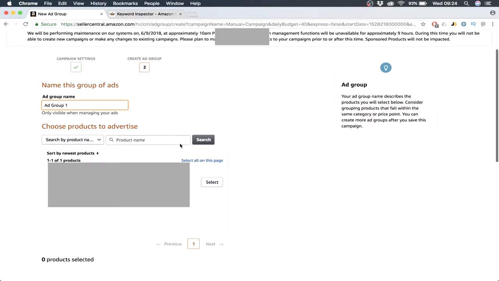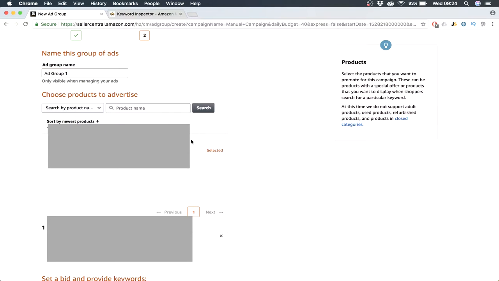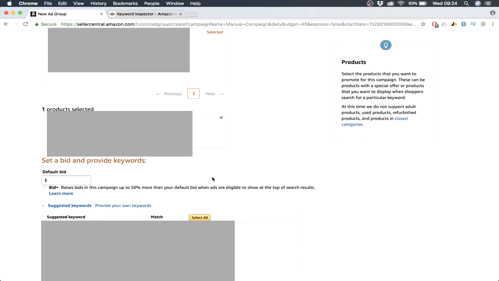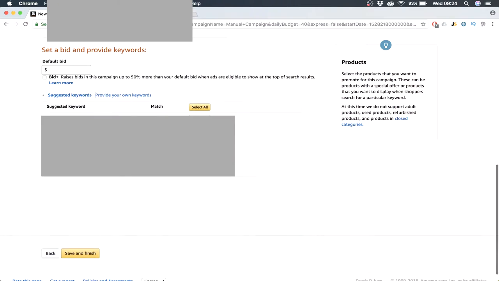And again, you can choose the name you want. You click the product. Again, it's blurred out because I don't want you guys to jump into my niche. You'll find your product here, and then here we go. Set a bid and provide keywords. These are suggested keywords. You can check them out. I don't like to use the suggested keywords. I like to use my own method, which I'll show you guys, which is quite effective. So let me show you guys.